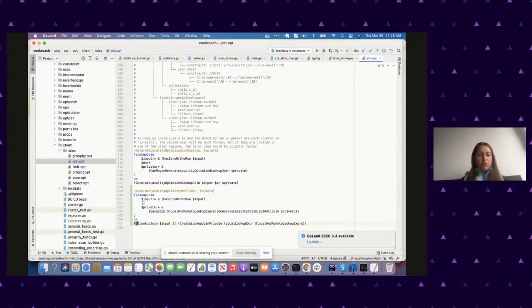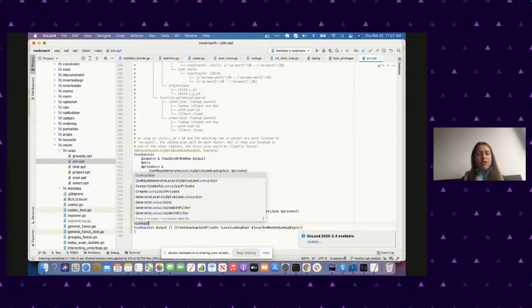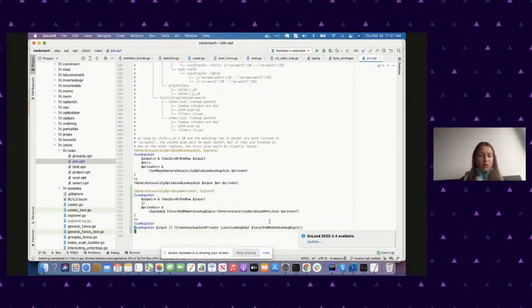So the outer lookup join is going to, now this inner lookup join is going to be input. And once again, we're going to have empty on conditions. And we're going to create the lookup join private from the remote lookup expression.